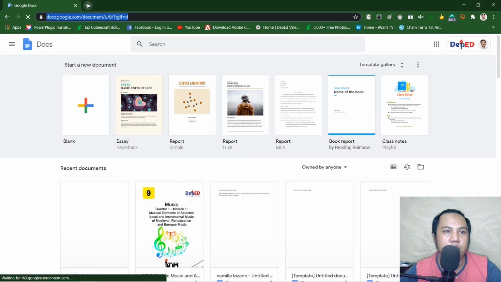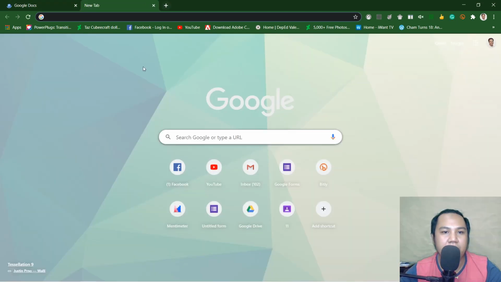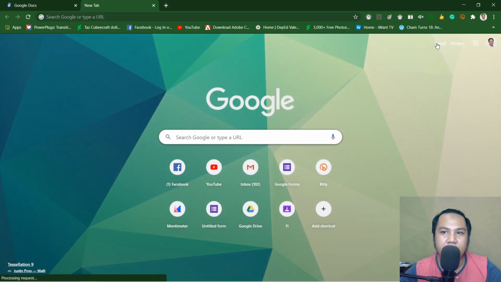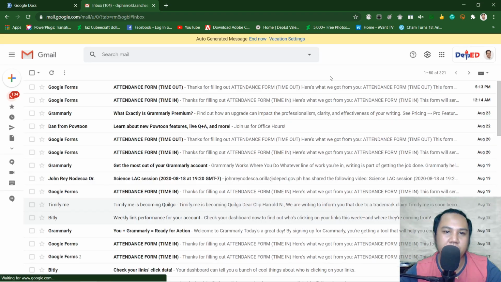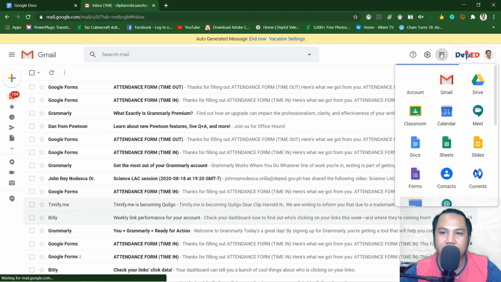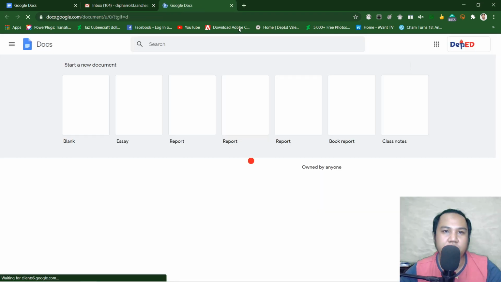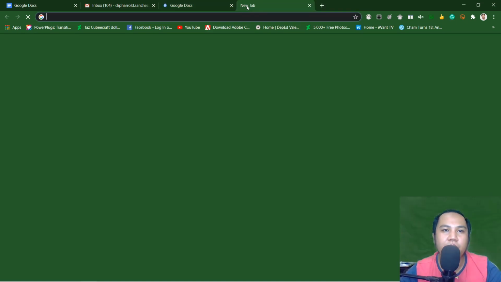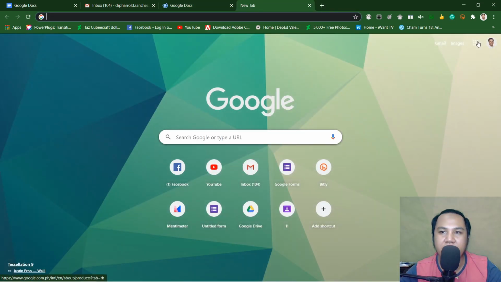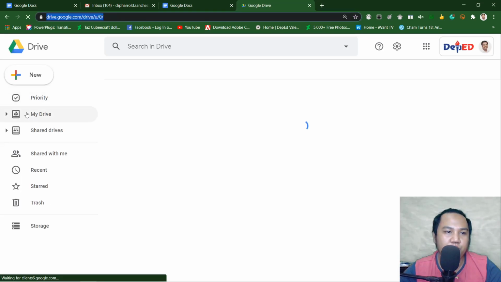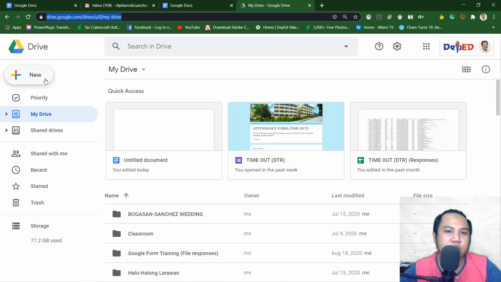And the second way, I will just open another tab. In our email, halimbawa, ganun din siya sa gallery, and then click Docs. Okay, the other one naman, halimbawa kung na-open na natin ang ating Google Drive. Halimbawa, nasa Google Drive tayo, and we want to open a blank document. So that's why hindi ko siya tinuro nung previous discussion natin on part 1.